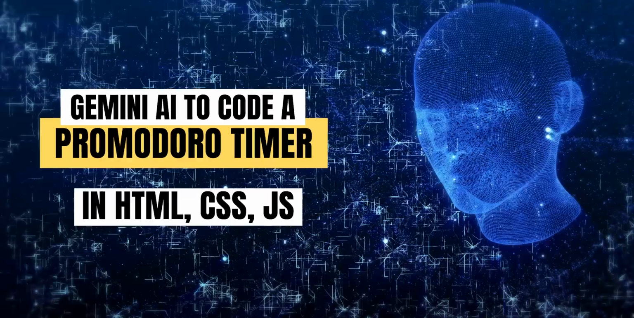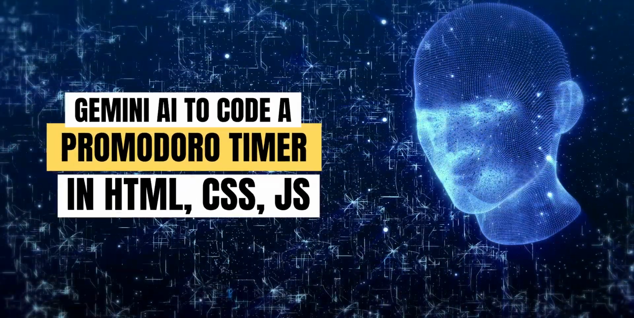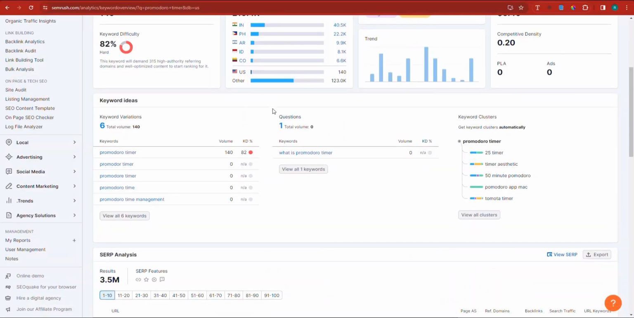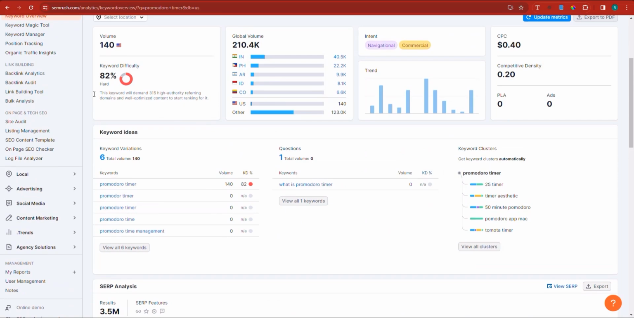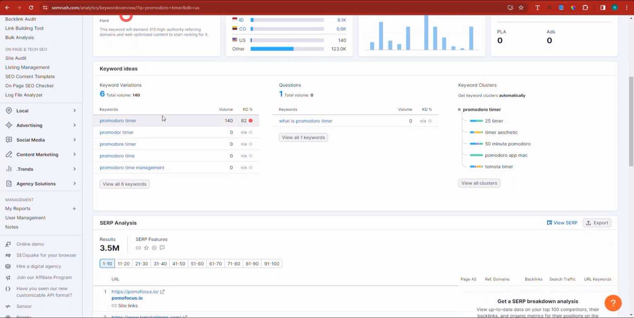Hello and welcome. In this lecture, we're going to build a Pomodoro Timer, which is a tool that gets quite some traffic. And quite honestly, the keyword difficulty is very high, so you cannot expect to rank for this in one day. But you will learn how you can create a code to create this tool.